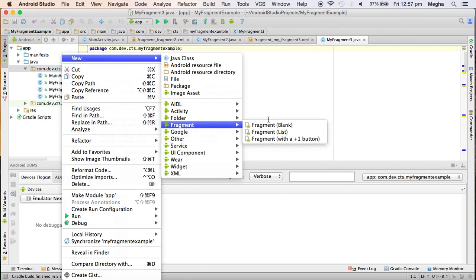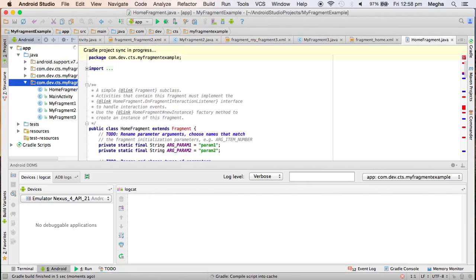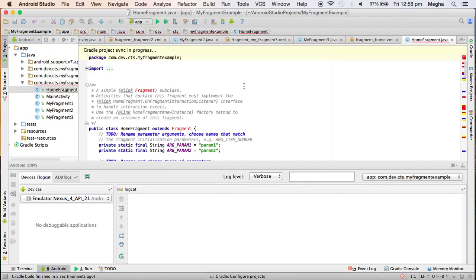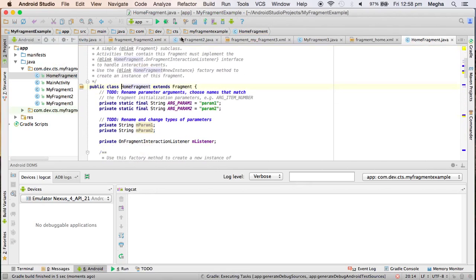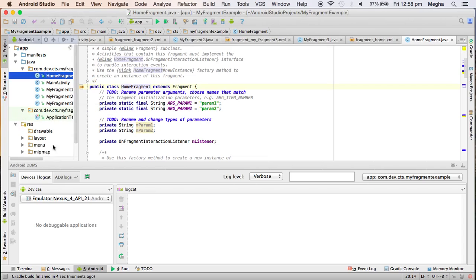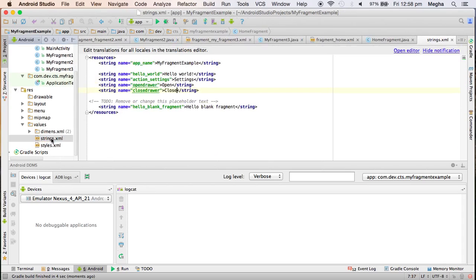Another fragment. I'll make this the home fragment, the first fragment. That factory stuff I added, I think I need to remove it. I'm going to have a different text for these fragments to display, so that I can identify which fragment has got loaded.